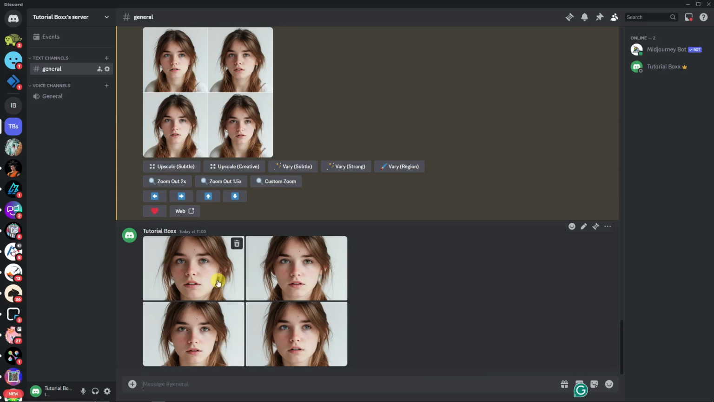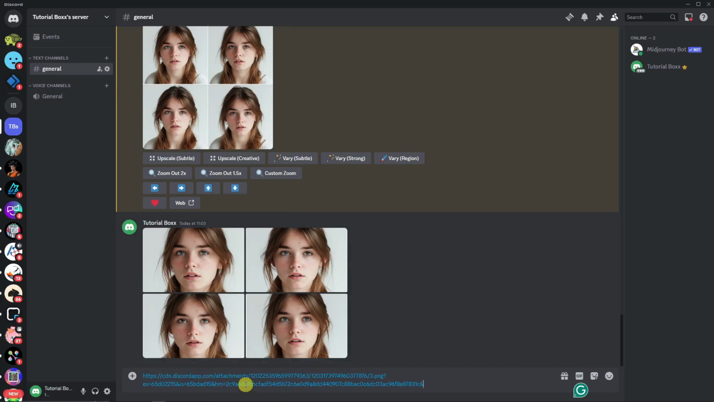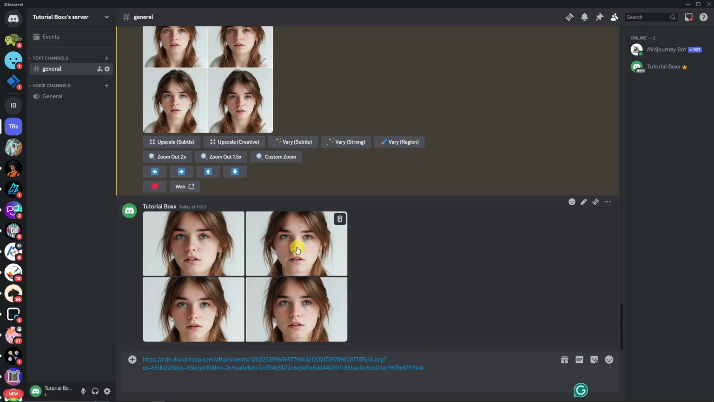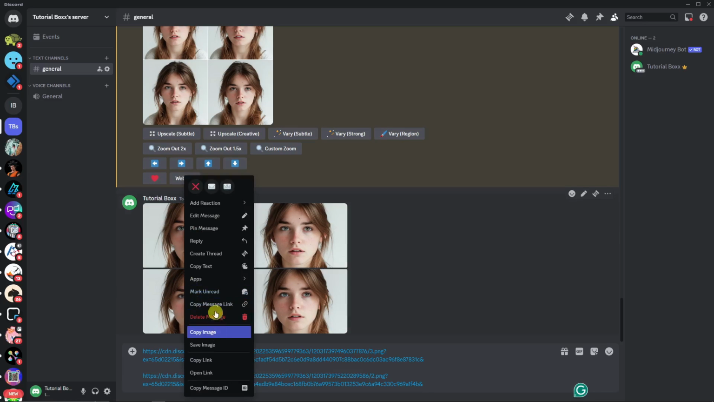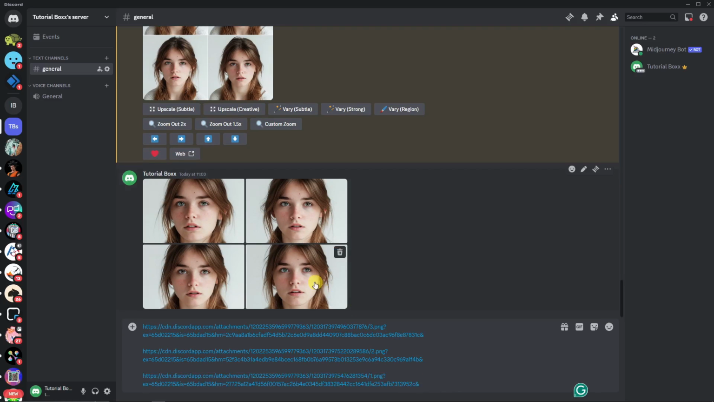Next up, copying the link. So don't copy the image, copy the image link. Paste it right there. Enter 2 spaces right here. We're just gonna do the same thing for all 4. Again, like so, I'm gonna copy the link because I just want it to be copied on the prompt bar.